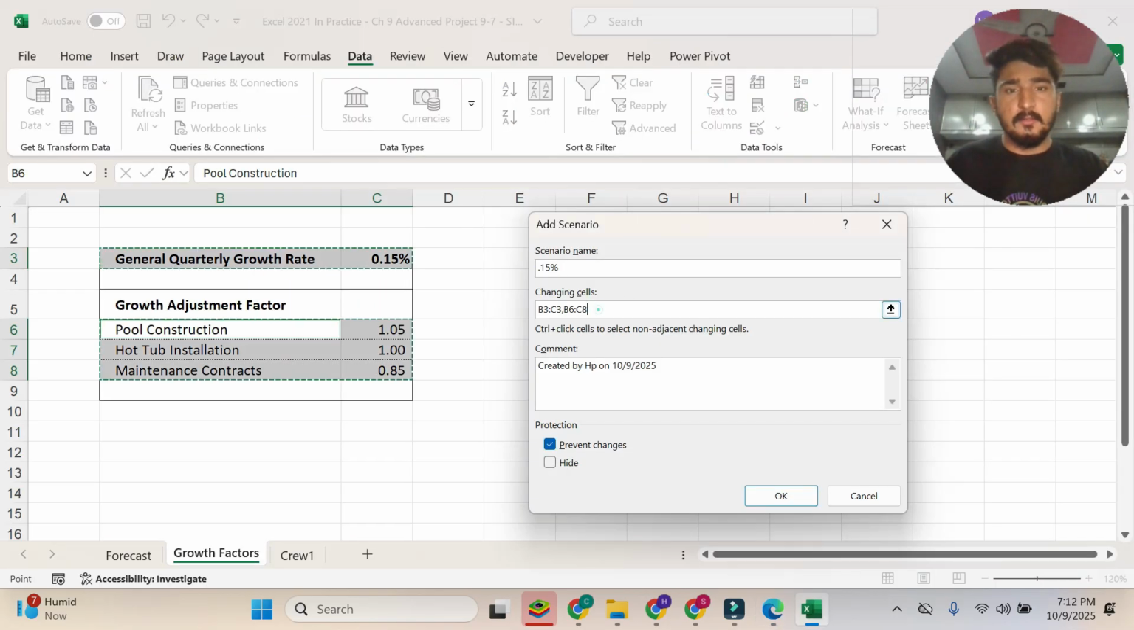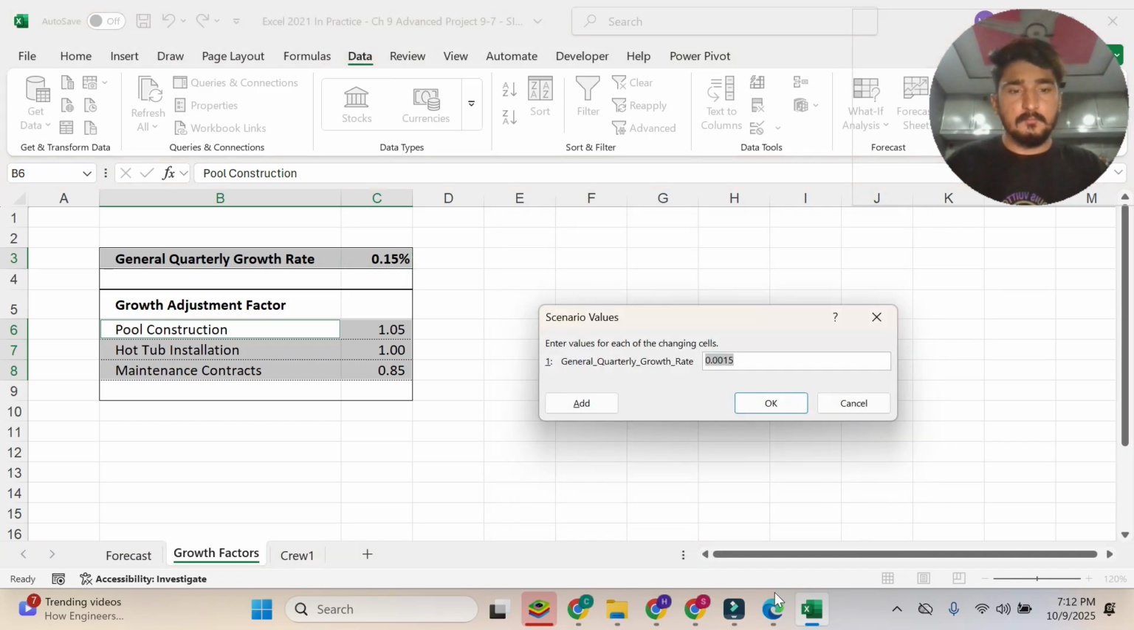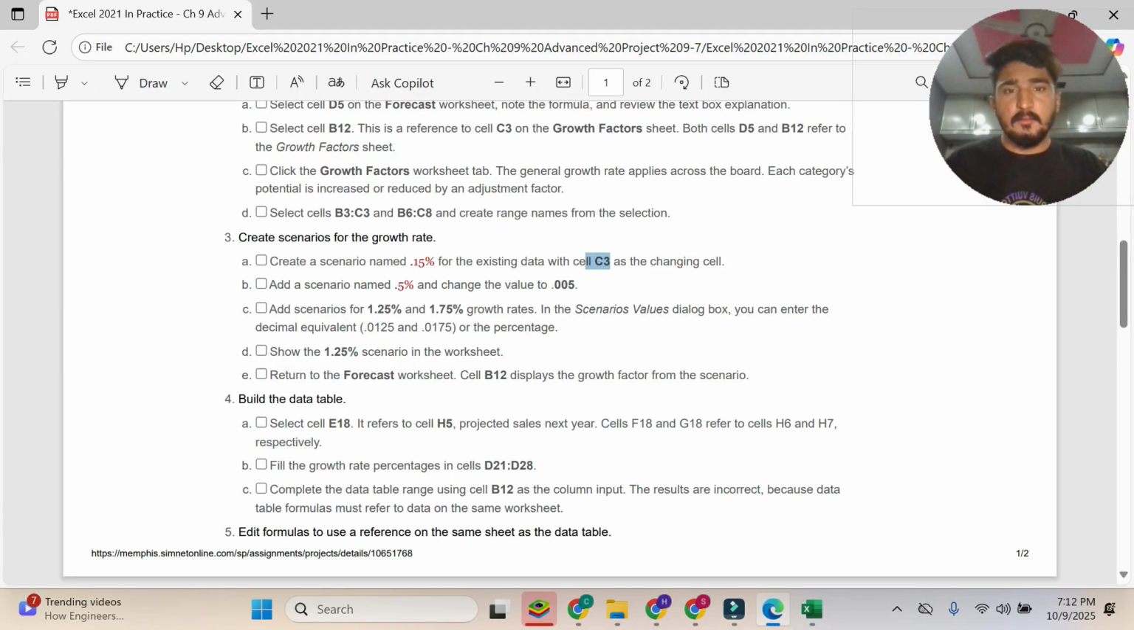So we will click here in the changing cell box and select the range, the changing cell, which is C3. Okay, and after this we will click OK. So part A is done. Now part B. Part B is add a scenario named 0.5% and change the value to 0.005.